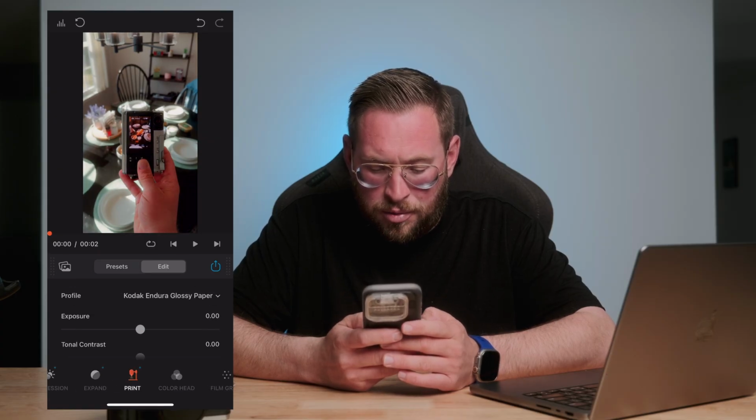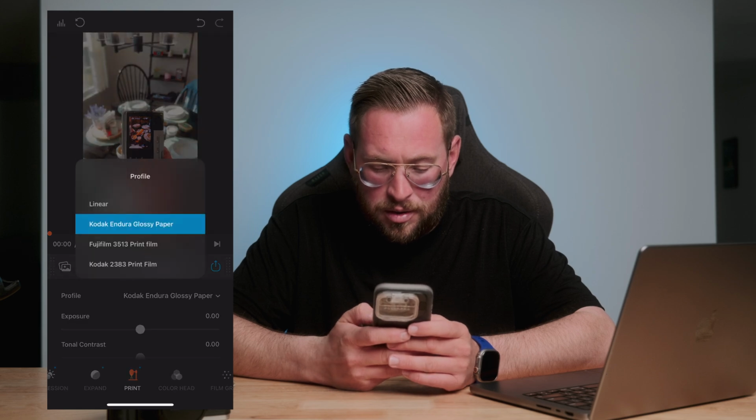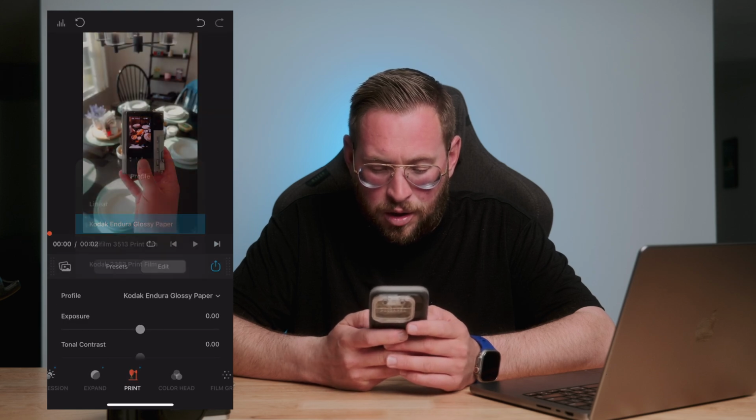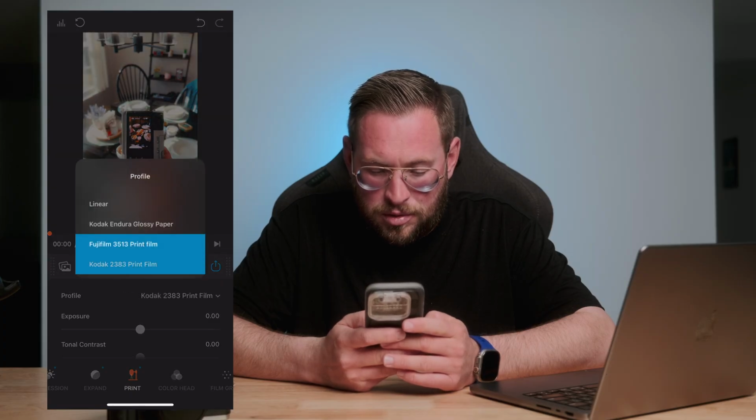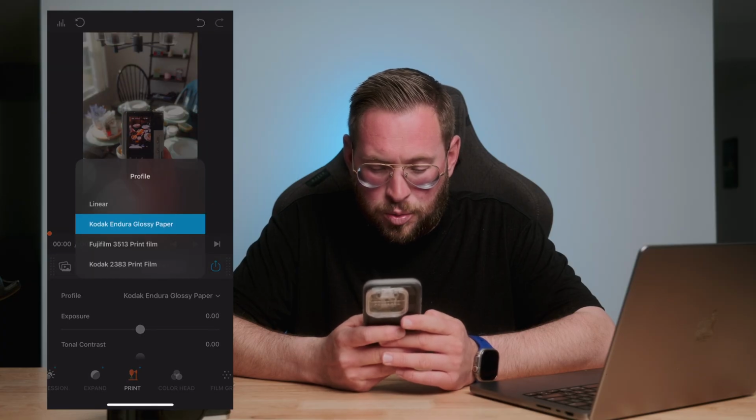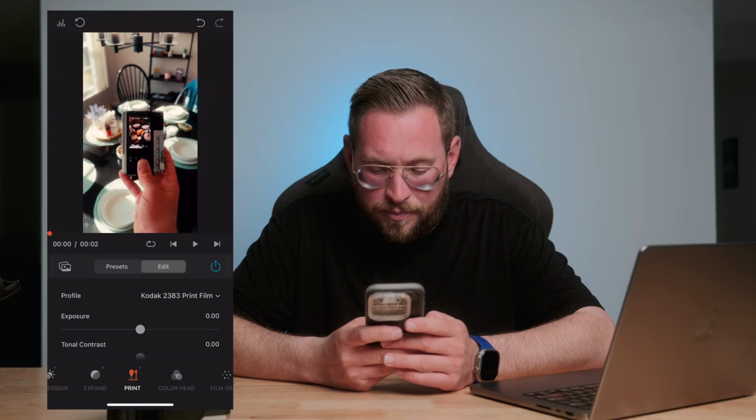We're gonna cycle through the print profiles. I'm gonna go try the Kodak Endura glossy paper. Try this. I think I'm going to pick the 2383 print film. I'm gonna bring up the exposure of this.